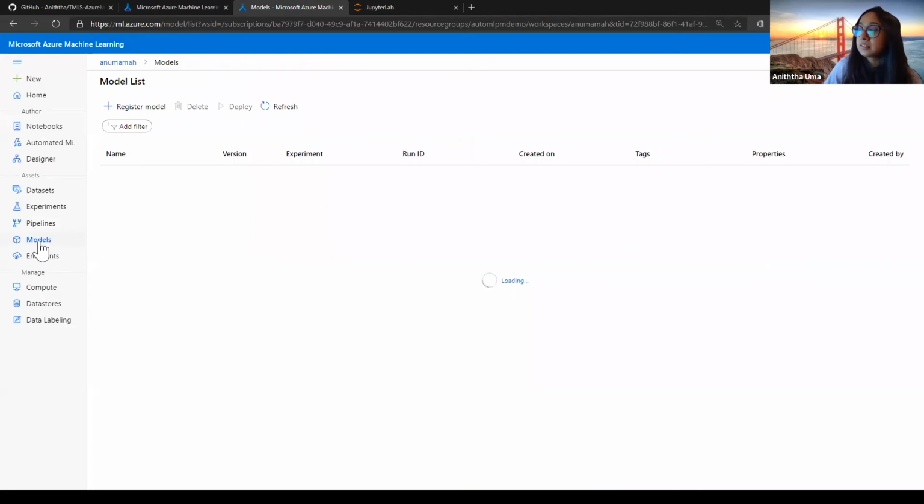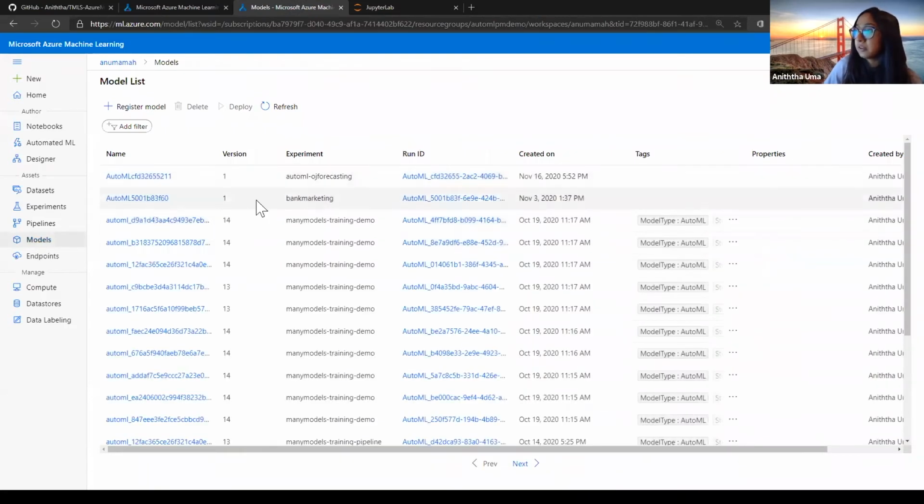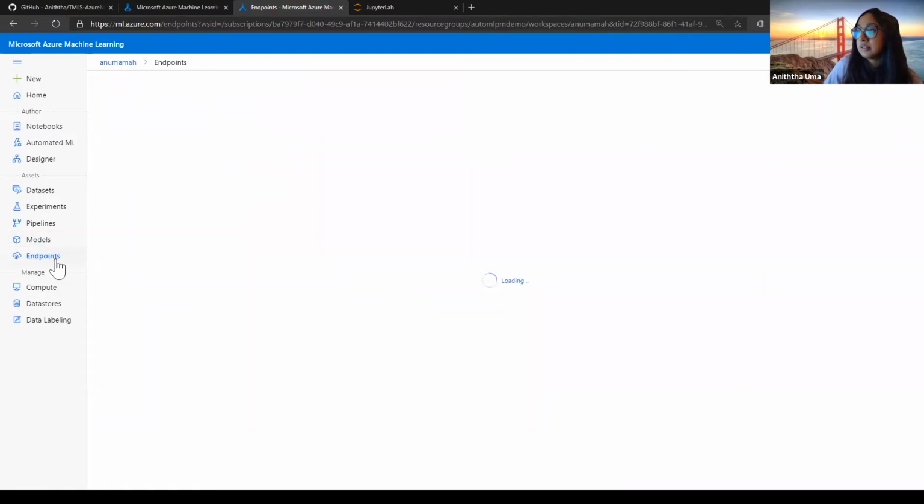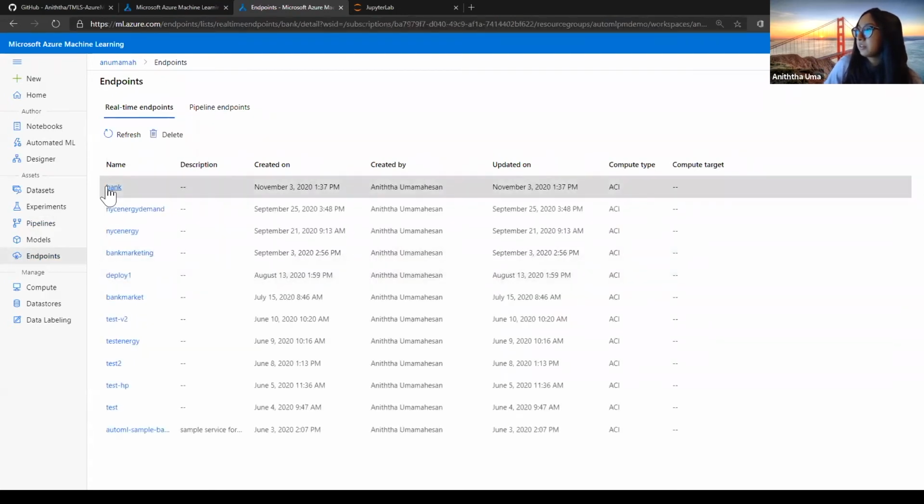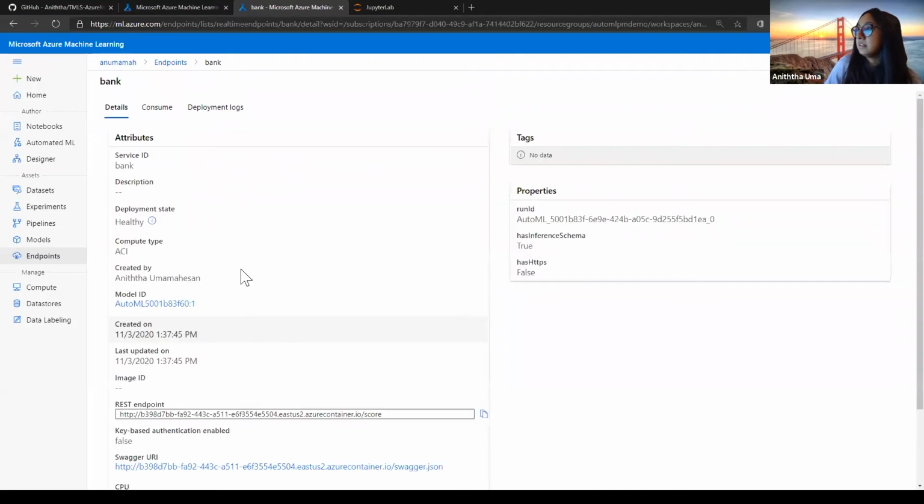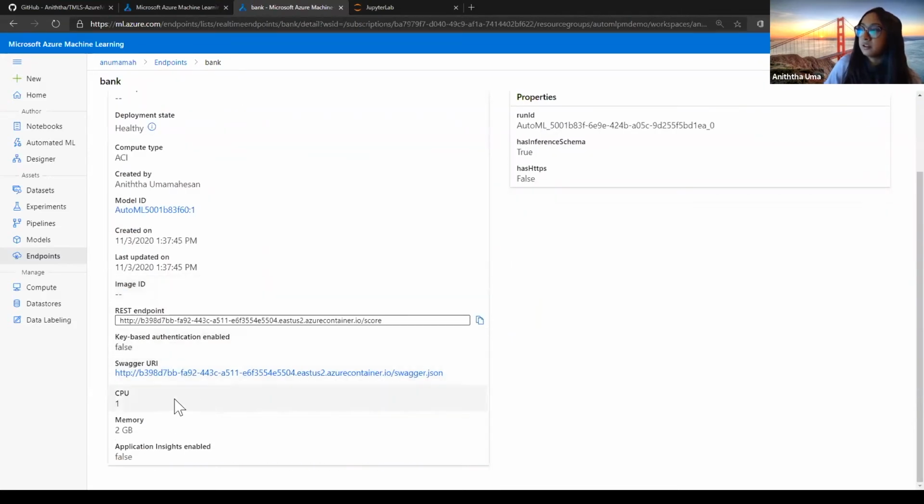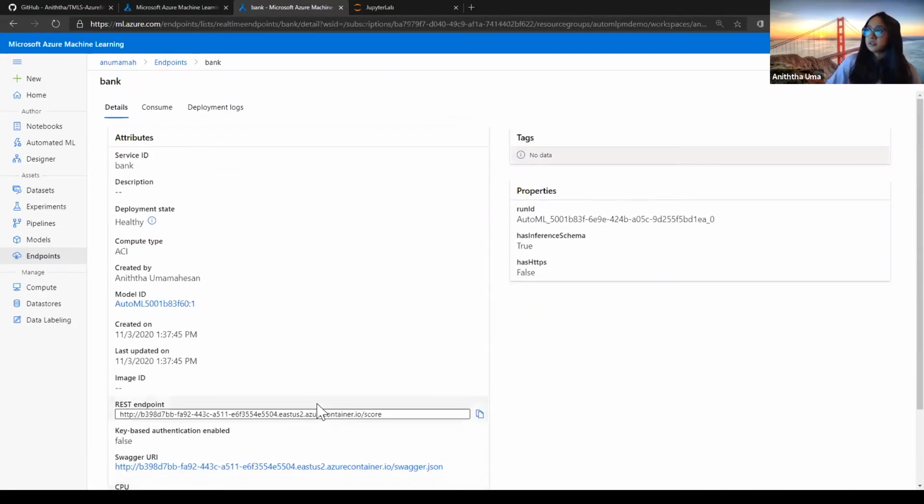So what happens is the model will get registered automatically. As you can see, bank marketing, this is the model list. And you could also see the deployed model from the endpoints section. Once this loads up, for example, I could click on this bank one, and you could see the Swagger URI and take it from there. So that's basically AutoML from the UI.